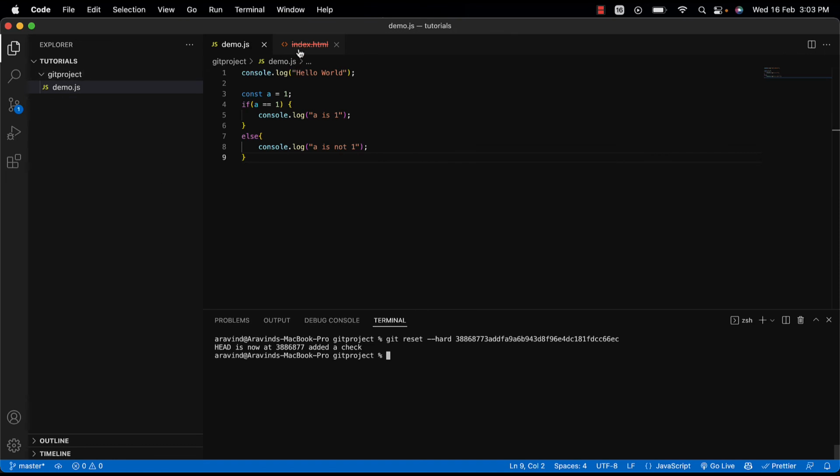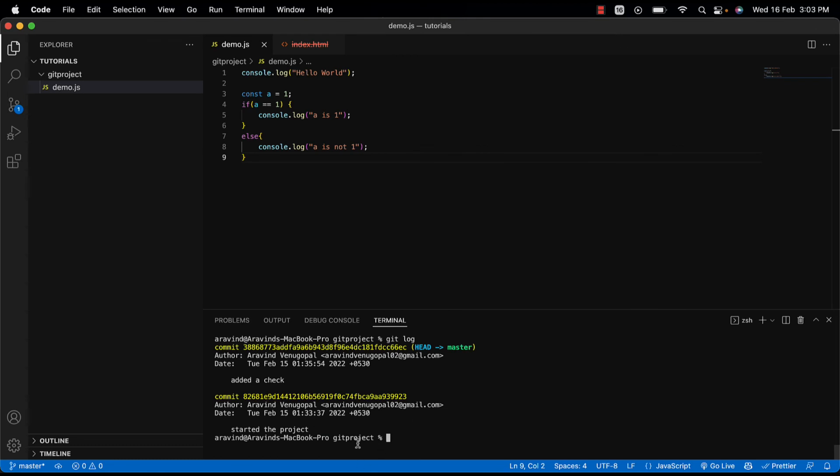So I did that, and check what happened over here. The index.html file is gone. You can see it's struck off, which means that it's removed. Now let's check git status. It's saying working tree is clean. I'm just clearing it. Let's check the git log. You can see just two changes, the first two: started the project and added a check. So that is the power of the version control system, the reset command also.